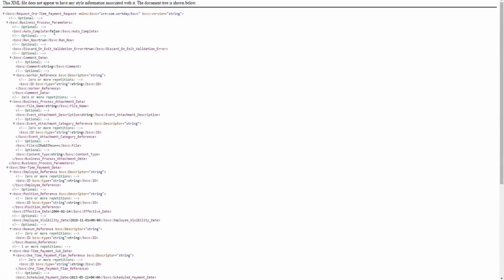That is, whether you want to autocomplete this business process on its own, whether you want to run now, or whether you want to schedule. What do you want to do when errors come? Do you want to discard them, or not discard them? Any comment? You can add a comment, like data uploaded for one-time payments, anything you want. So these are all the basic business process parameters. And these autocomplete and run now drive the behavior of your business process.